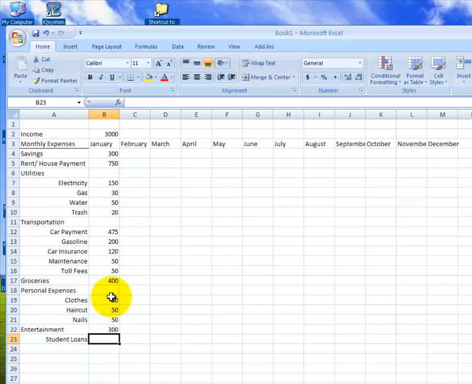And then you may have student loans once you get out of college. Let's pretend that you have $100 a month in student loan payments. On student loans, I'm going to go ahead and align that back to the left because it's a different category.